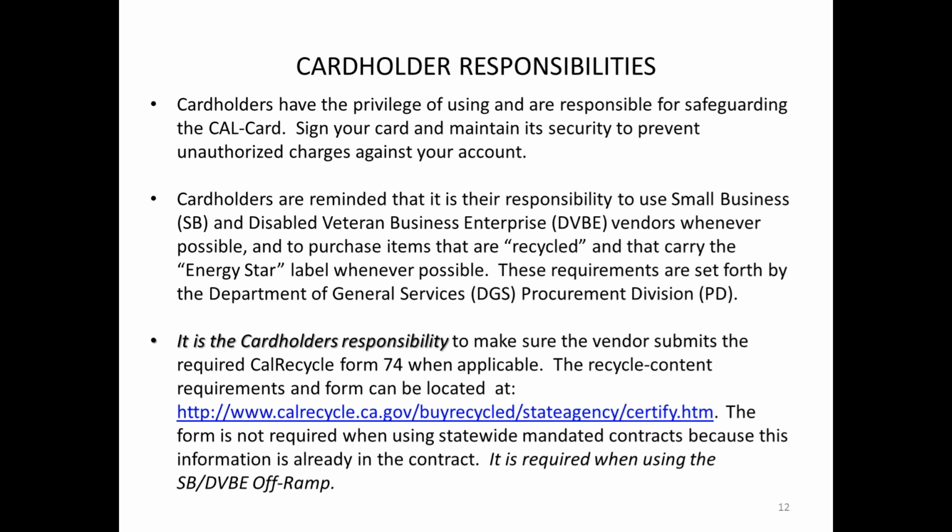Here are the very important cardholder responsibilities. It is the cardholder's responsibility to sign and maintain the security of the CalCard to prevent any unauthorized charges. Cardholders are reminded to use small business and disabled veteran business enterprise vendors when possible, and to purchase items that are recycled and that carry the Energy Star label. These are requirements set by DGS and are reportable at the end of the year.